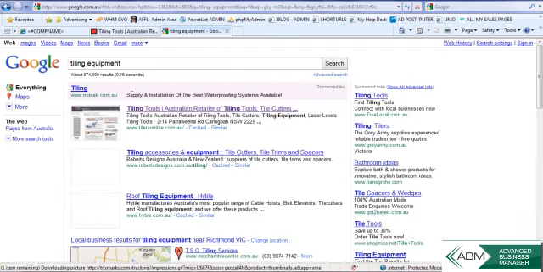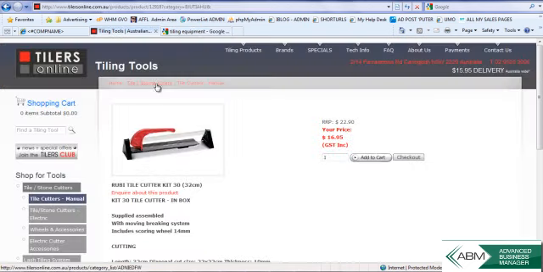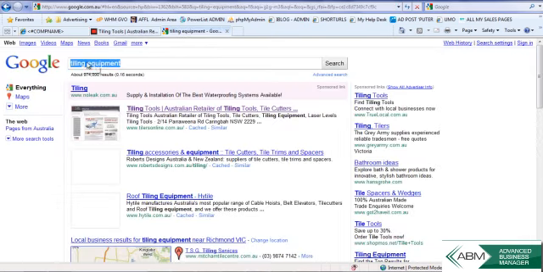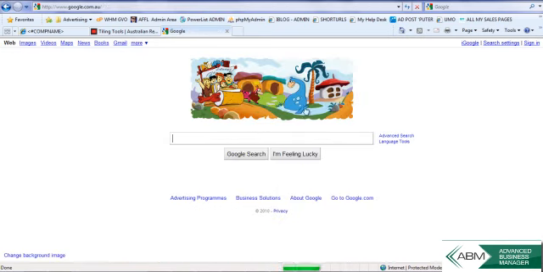And straight away, searching Google, I can see my top result is our client there, Tilers Online. So that's on a generic search term. A targeted search is somebody who's looking for a brand name product. So I've done my research and I know now that I want to buy a Ruby tile cutter kit. And so instead of just typing a generic search term into Google, I'm going to type in a specific brand name because that's what I want to buy.